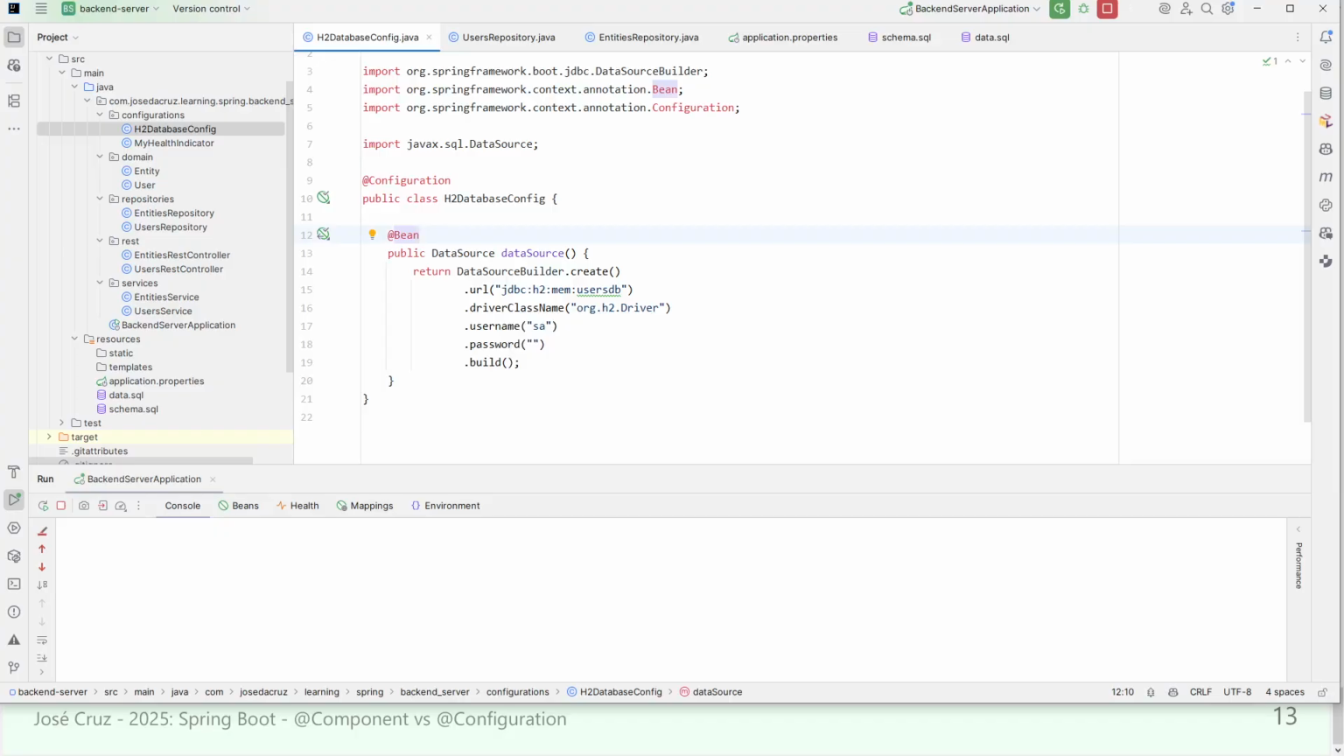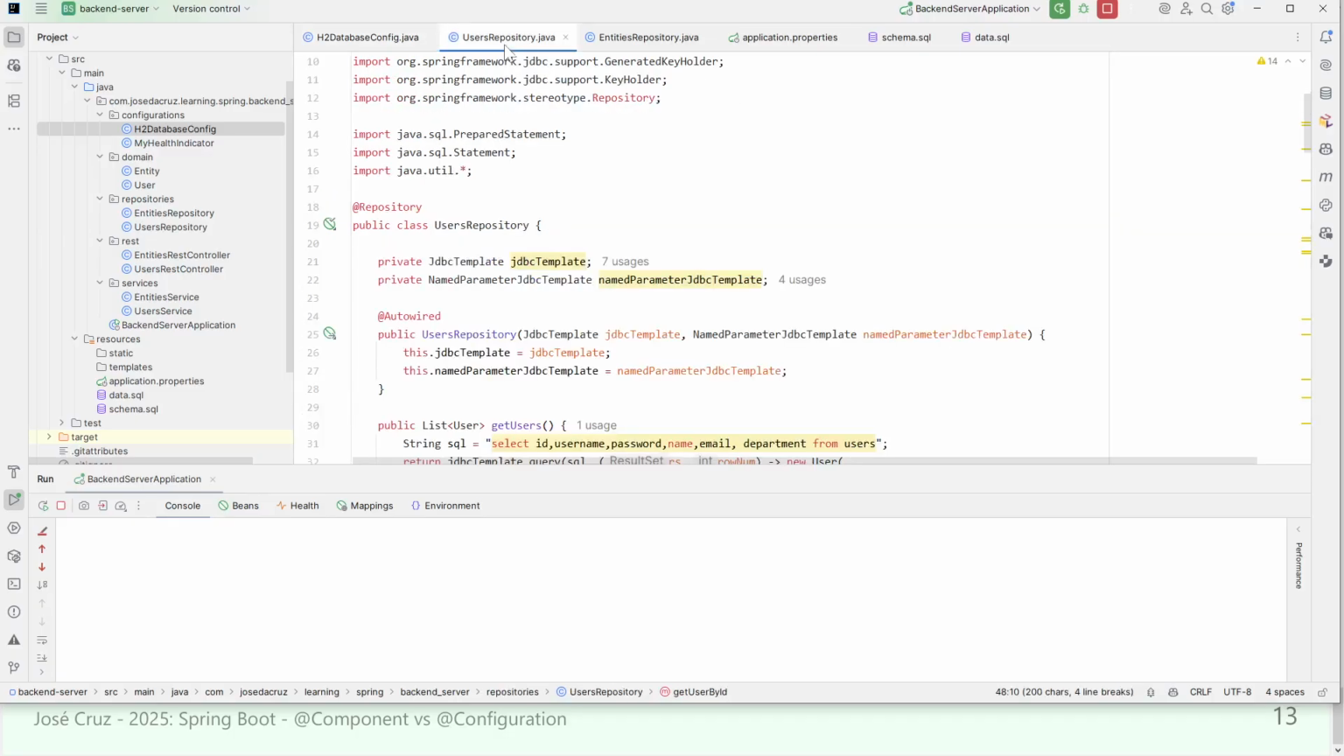And where is it used? We don't have it explicitly used in our application, but we have several places where it's used implicitly. One of these is in this repository. The JDBC template, which allows us to do queries to a database, needs a data source. We are injecting the JDBC template here, but the JDBC template depends on the data source. One of the constructors of JDBC template takes a data source.